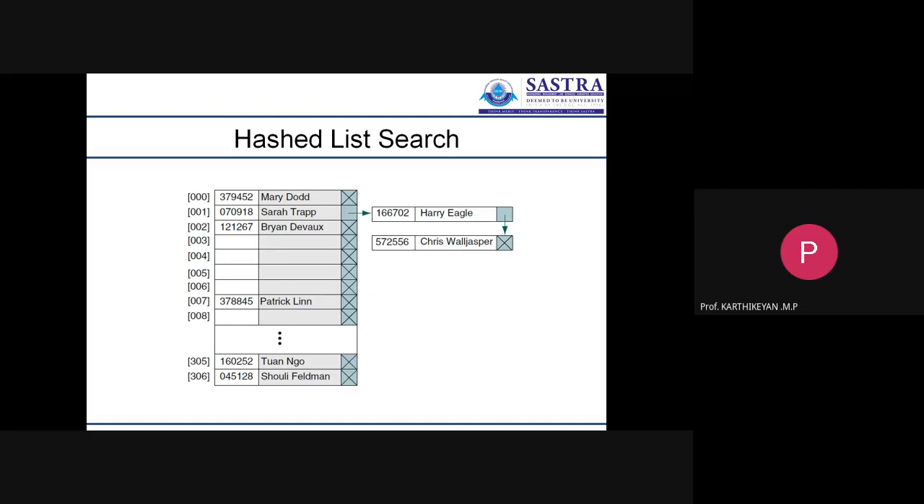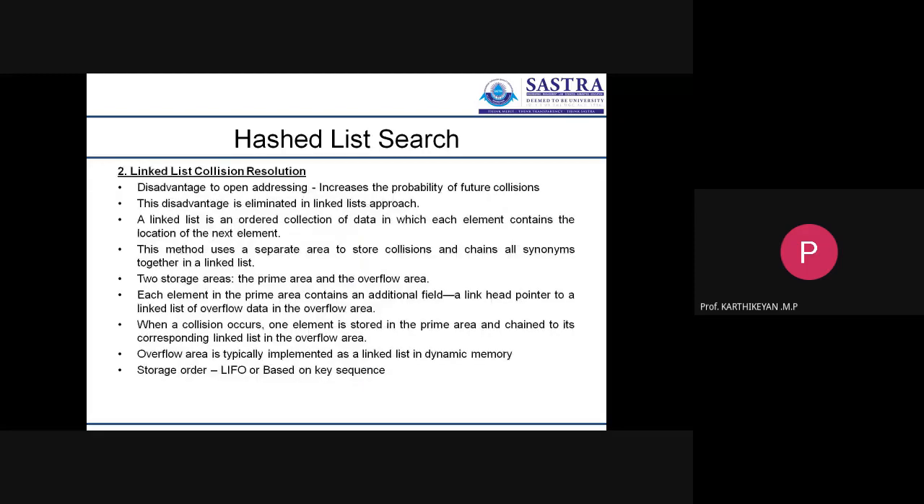That is the easiest approach. The correct approach, if you are going to perform many search operations, is storing the list as per the key value: the first record in the first location, the second record in the second location, the third record in the third location, sequentially storing the data. So we can follow two approaches for the storage order: either LIFO, last in first out, or based on the key sequence. If you store the values in key sequence, then searching will be very easy. So this is the linked list collision resolution technique.